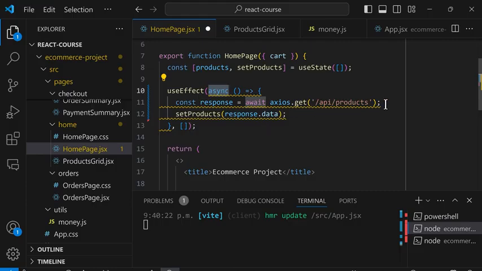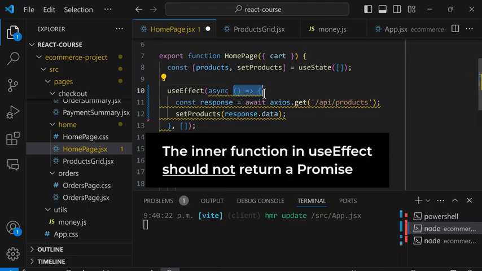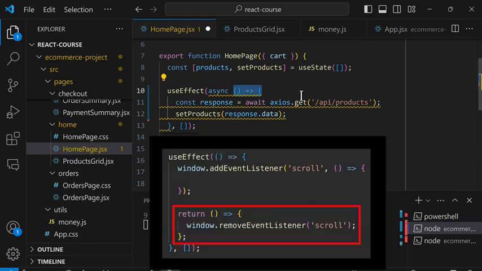That's because this function has some asynchronous code inside, or code that takes some time to finish. So that means that this entire function is going to take some time to finish. That's why it has to return a promise. Now the problem is the inner function in useEffect should not return a promise. It should only return nothing or a cleanup function, like this.